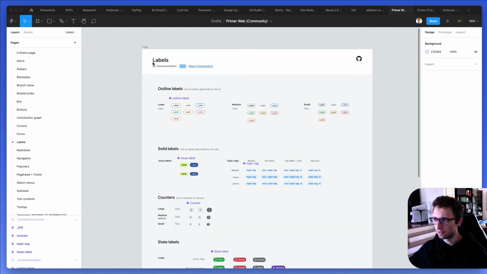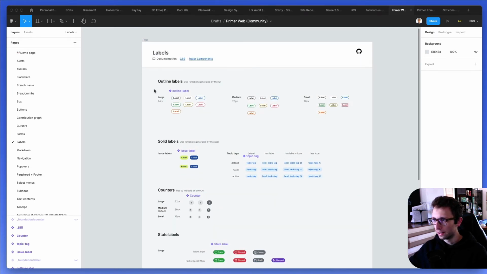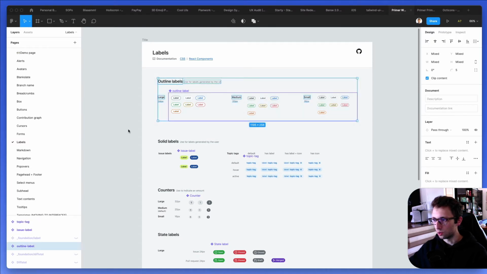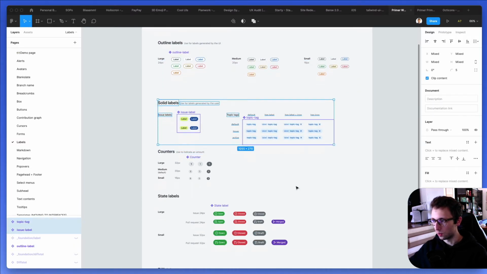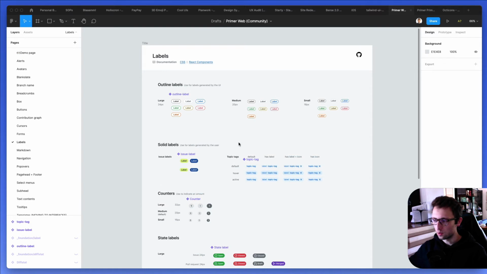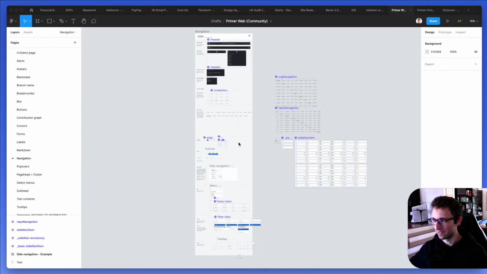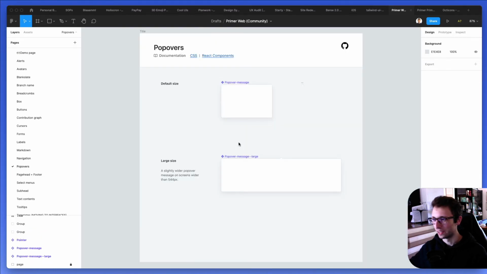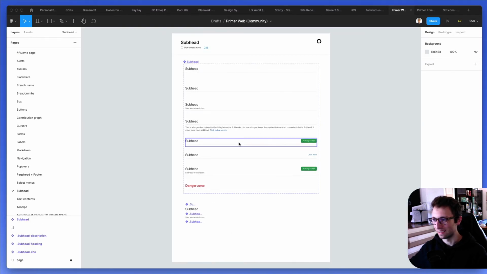So we have the main component section right here on the top, and then we have the individual sections below, and everything is organized. This really helps navigate the design system, because of course if it's not organized, it's going to be more of a pain to find elements and work on it all together.